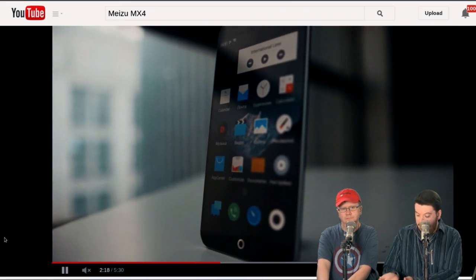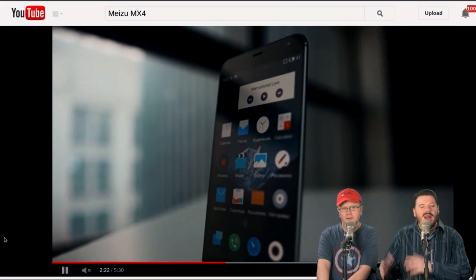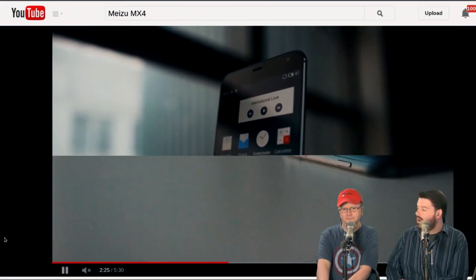People maybe might be a section of the market that was never even going to consider an iPhone to begin with. So it might not be bad. I am tempted to pick one up. Yeah, it would be cool.